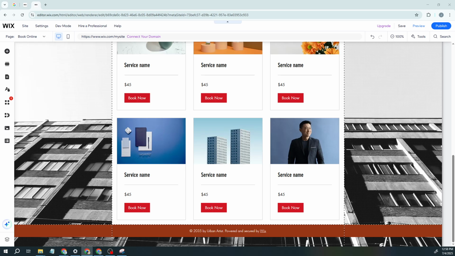Navigate to the site you wish to edit and click on Edit Site. This will take you to the Wix Editor, a powerful tool that offers a lot of flexibility. Once you're in the editor, focus your attention on the toolbar on the left-hand side. Here, you'll find a variety of options for customizing your site.